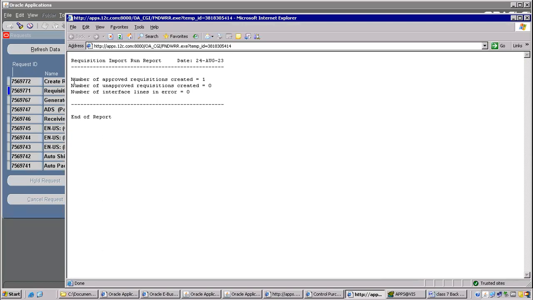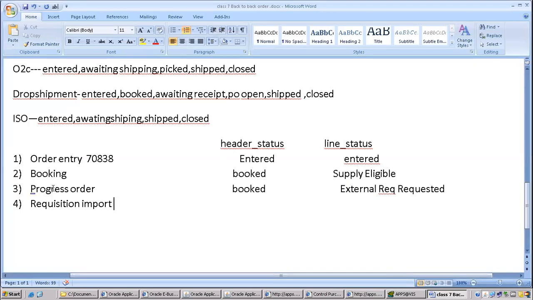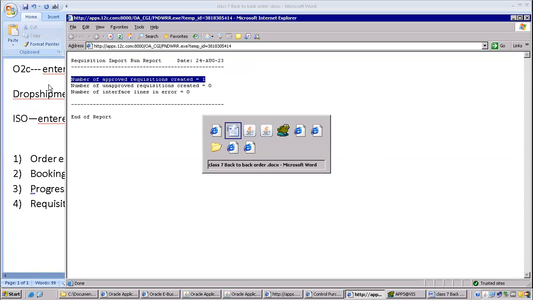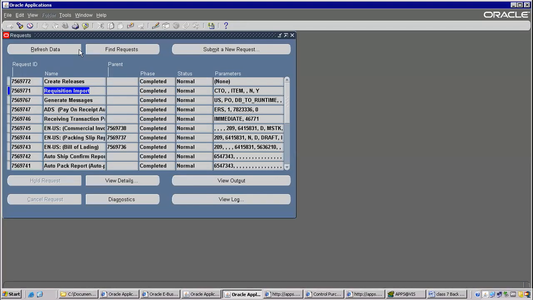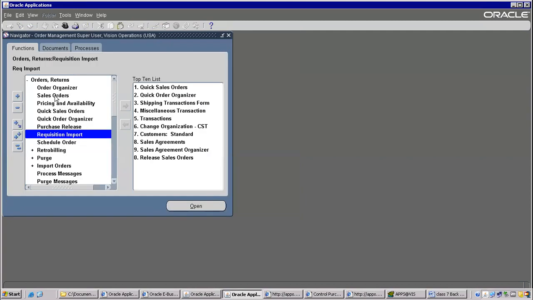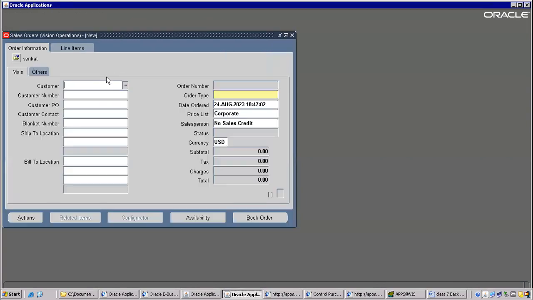So it is clearly saying here, number of approved requisition. Requisition is created as well as approved also. 2 steps completed. But it is not given a number, right? Go here. Requisition number I need to note down. So how to identify a requisition number here is, you go to line level in the sales order.